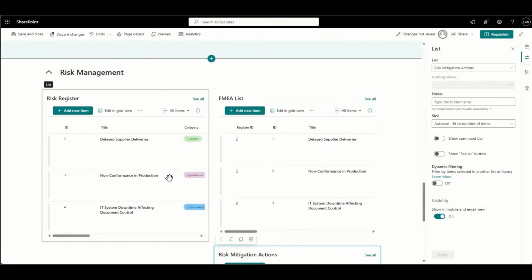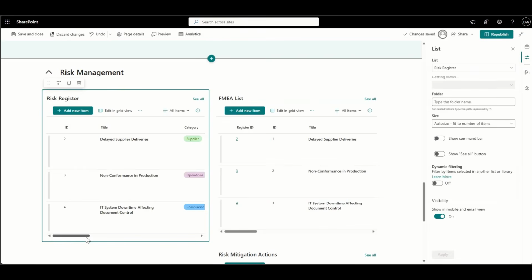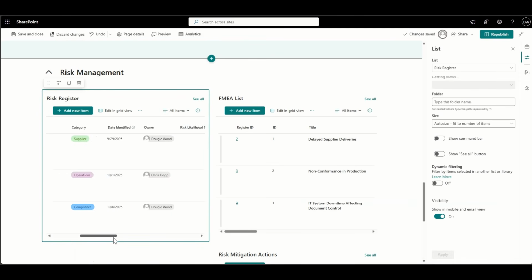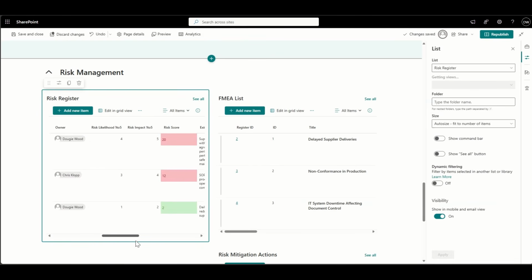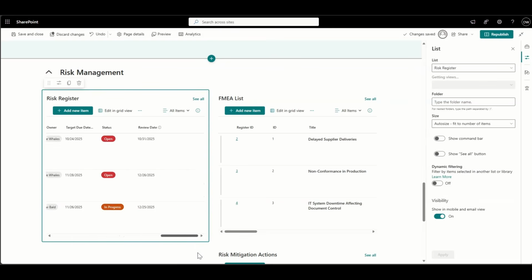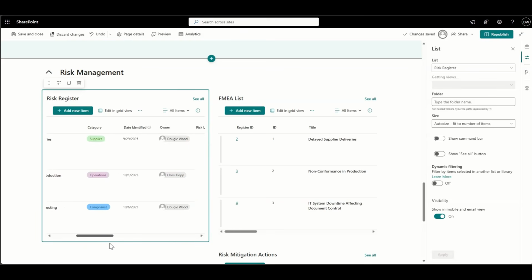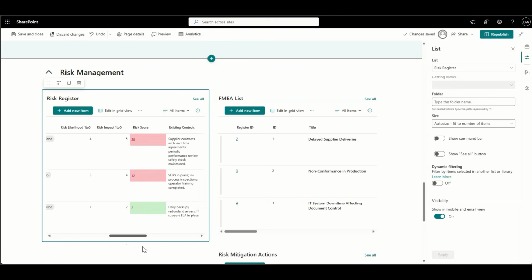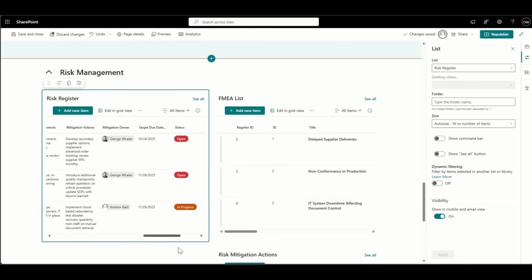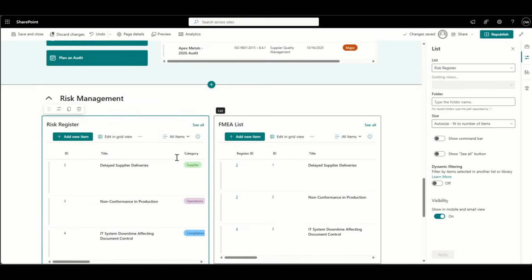So we've got our ID, title, category fields in here. We've got a date identified, an owner, the risk likelihood, the risk score, existing controls, mitigation, and so on. So I think we could maybe create a view which just shows the ID, the title, and the risk score in here. Obviously, we can always jump in to see all. Then we can filter these 2 options.